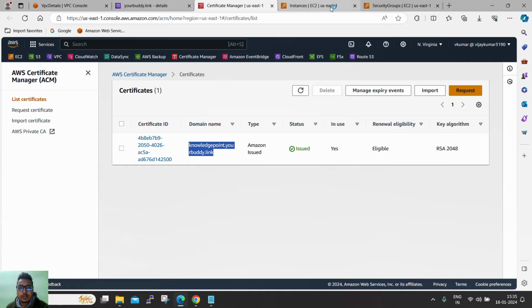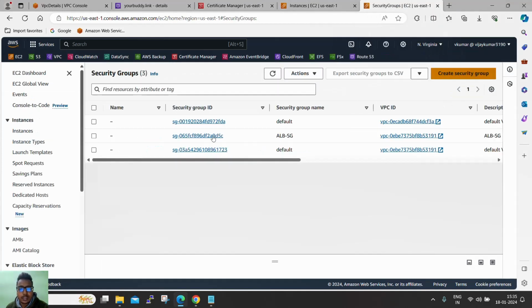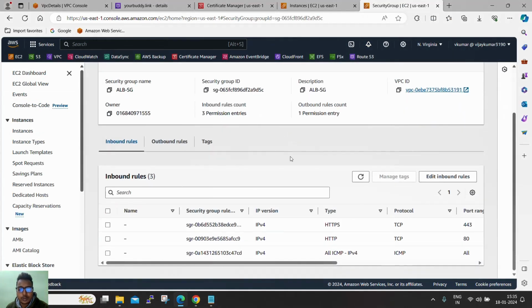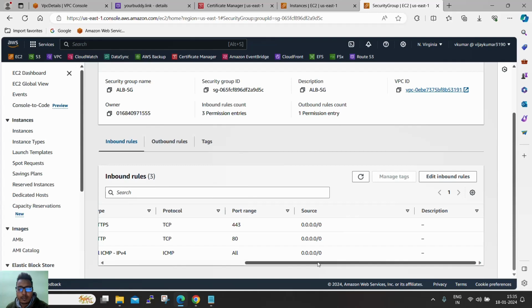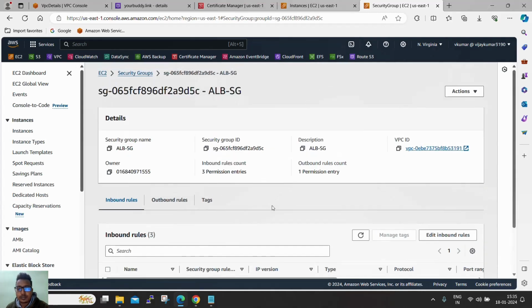In security groups you can see I have one security group. This is the ALB security group, where I have allowed HTTPS, HTTP and ICMP from all over the world. But outside this demo, we will see how we can minimize this.